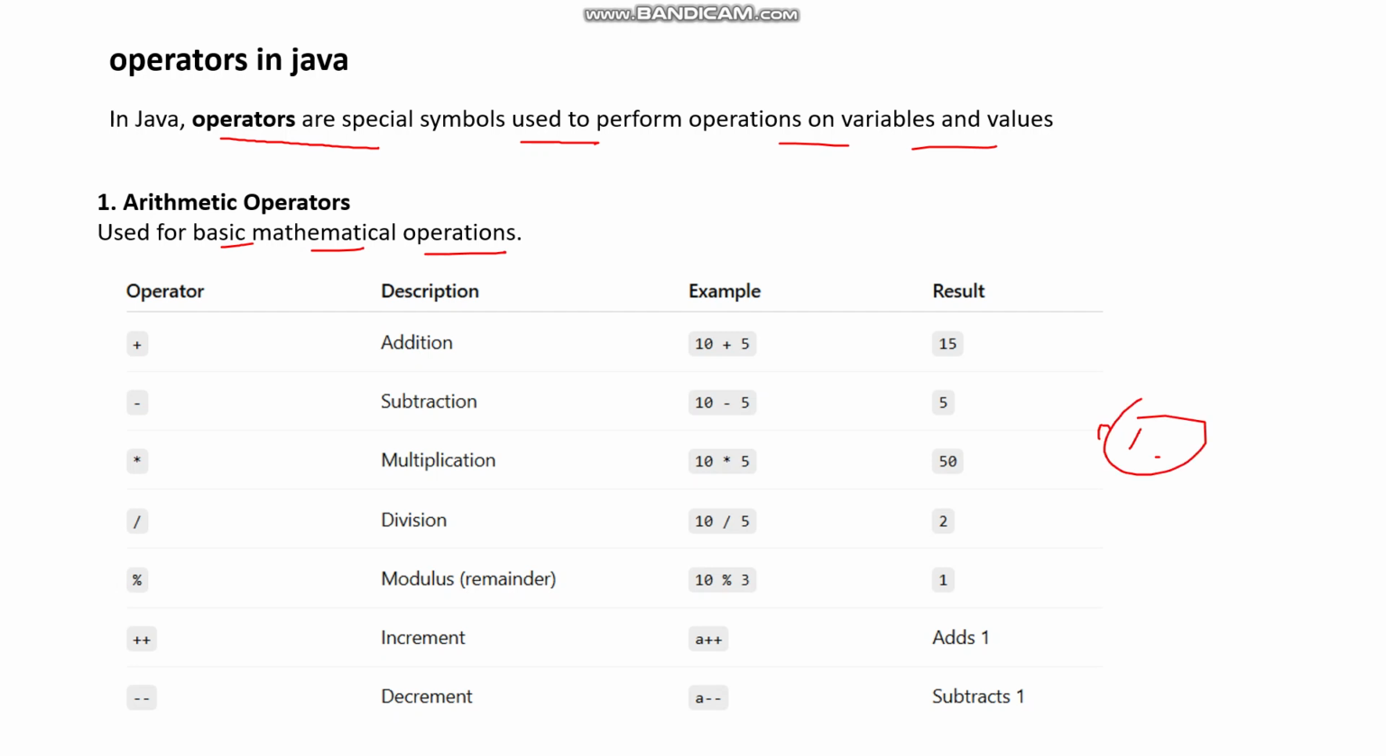Plus plus is called the increment operator. Minus minus is called the decrement operator. Whenever there is a plus plus, the value is incremented by 1, it adds 1. Whenever there is a minus minus, it decrements the value by 1, meaning it subtracts 1.